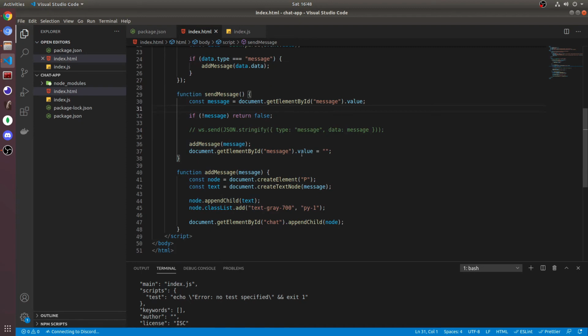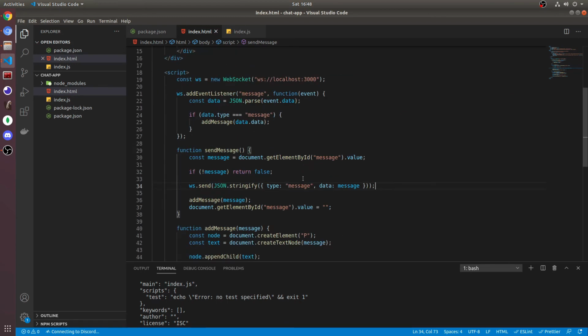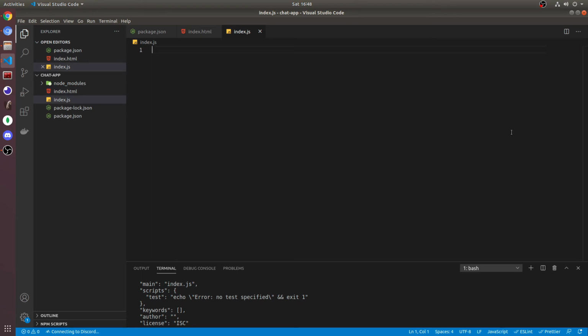So that's pretty much all the front end code done. If we just uncomment this. So that's all the front end code done. That should work perfectly, hopefully. We just need to add the back end code.